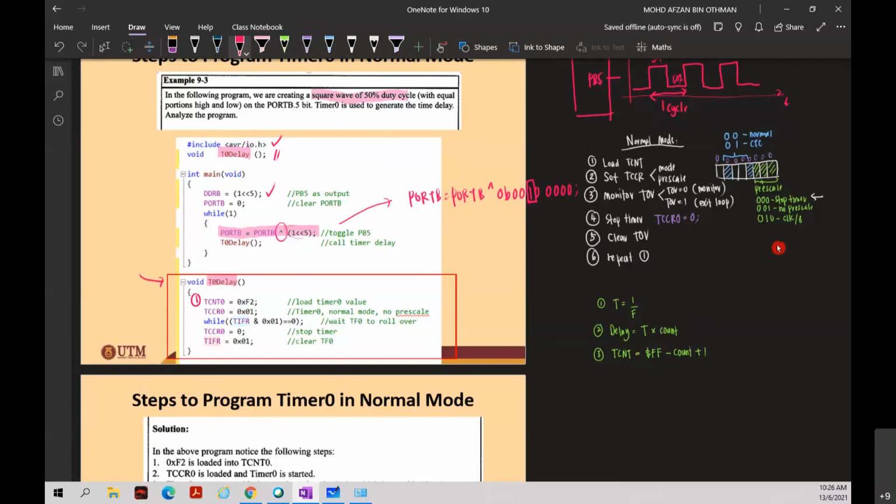TCCR0 equal to 0x01. So this is your second step, which is you're going to set your TCCR. When you look at these numbers here, 0, 1, you can figure out the setting that you put inside of this program. So the value is 0, 1. So 0, 1 is actually 0000 0001.